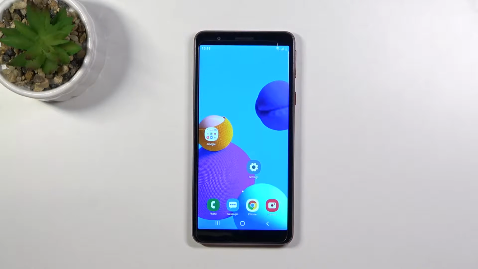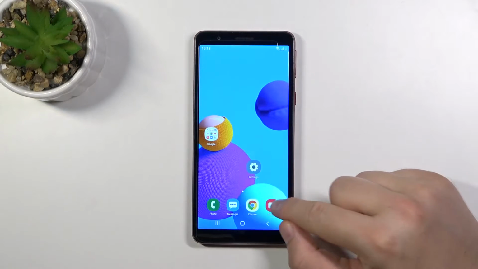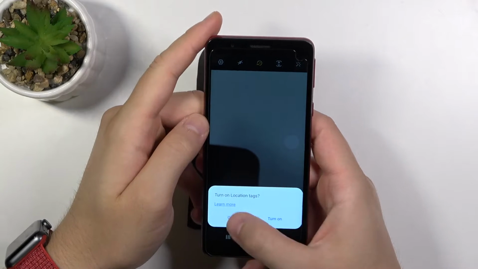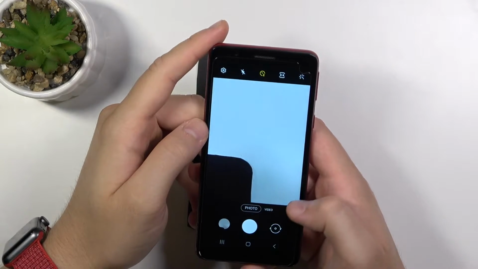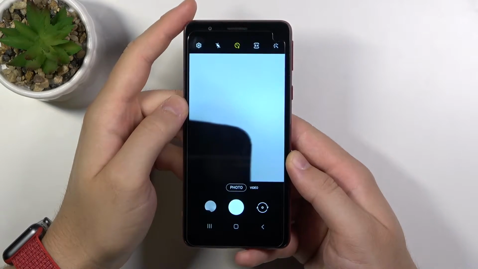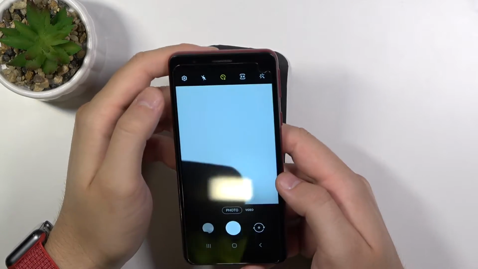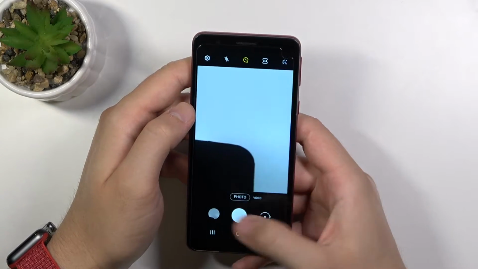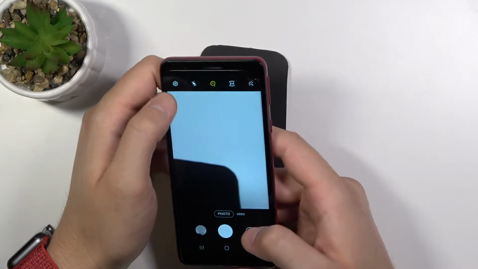Welcome. In front of me I have Samsung Galaxy M01 Core, and today I'll show you a couple camera tricks. First I will talk about the features that we can find in the settings, and after that I will show you what we can do in the photo and video mode.